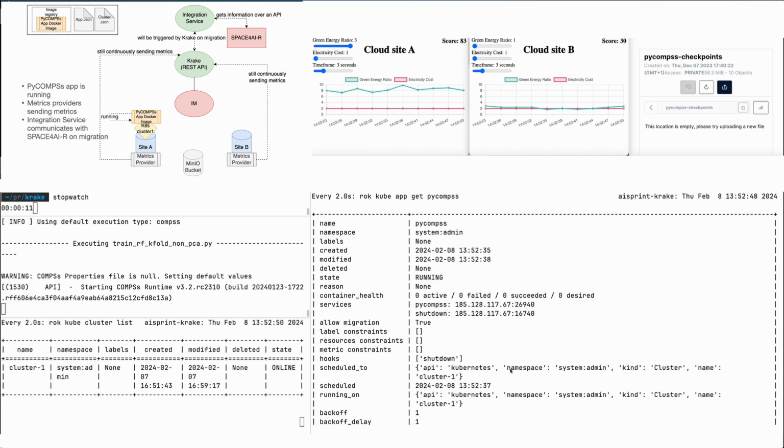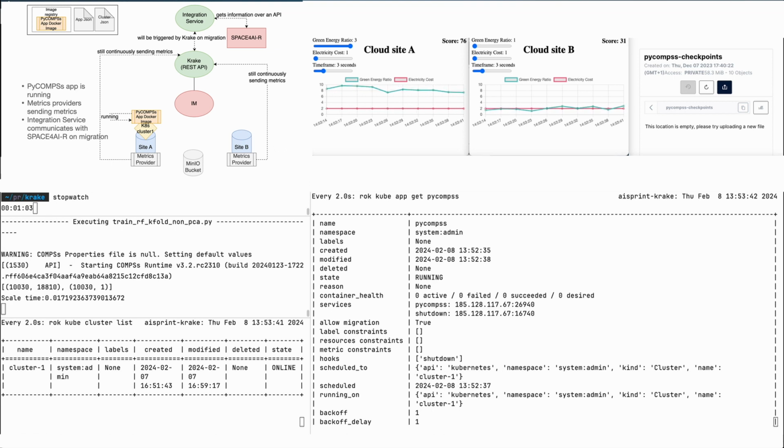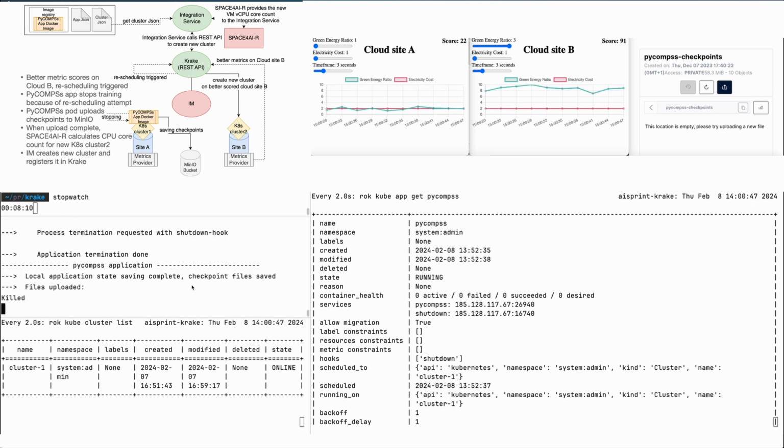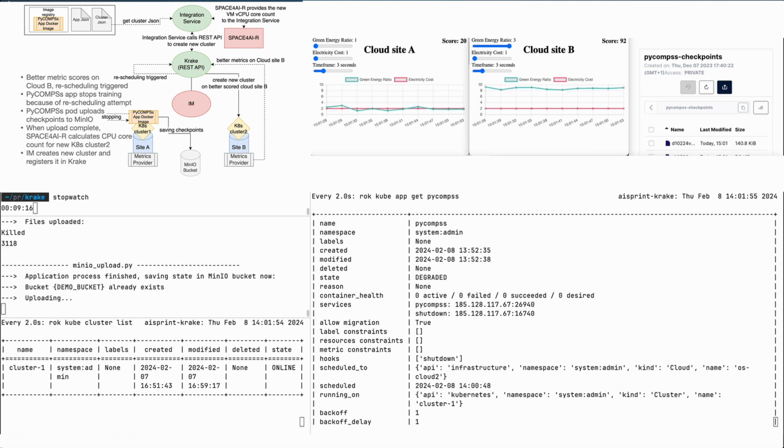The video will now be sped up until we reach the 7-minute mark. Have a look at the stopwatch. In order to trigger the rescheduling mechanism in Krake to migrate PyComps to Cloud Site B, I changed the green energy ratio metric. I raise it in Cloud B and lower it in Cloud A. You can see the change in the diagrams as well as in the score.